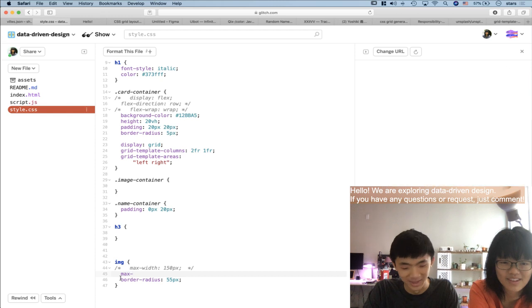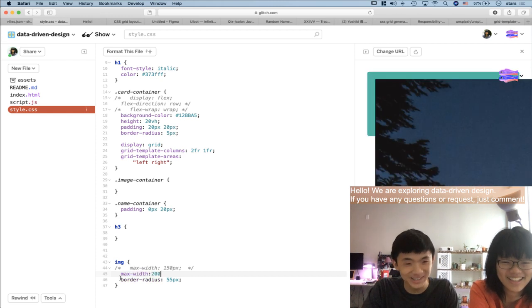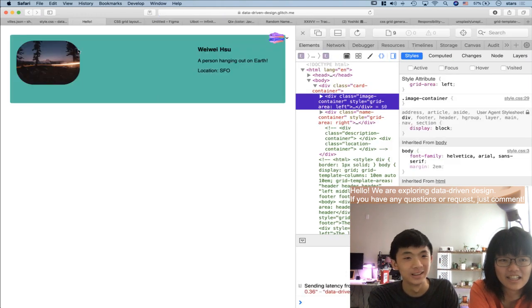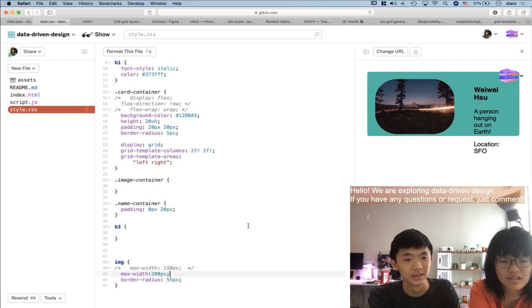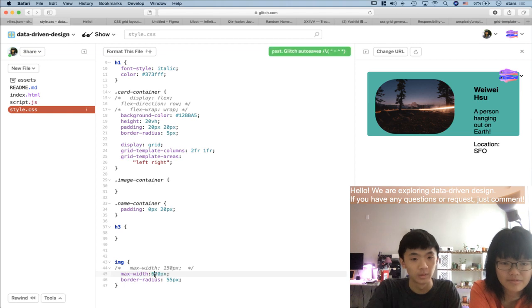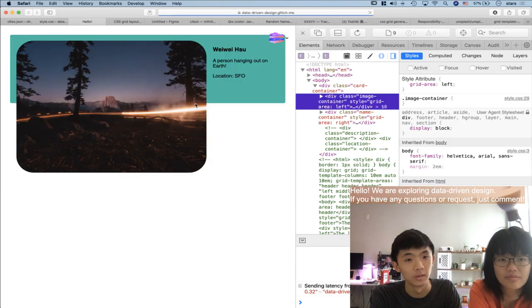Give me back max width. I felt safe. Bring me back. Let's try 600 pixels. What does that do? Yeah, so it'll take 600, but then the height will be too big.